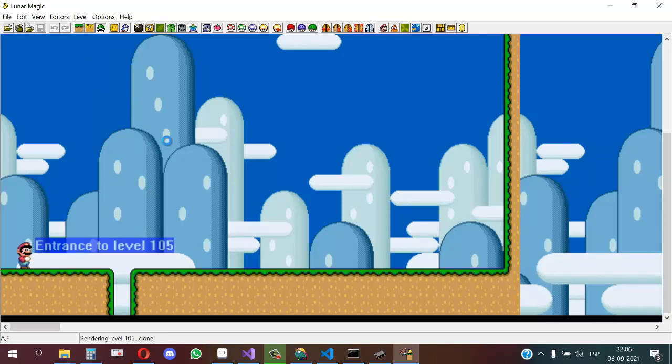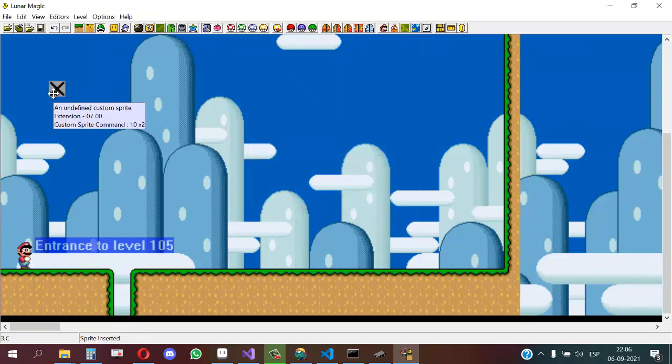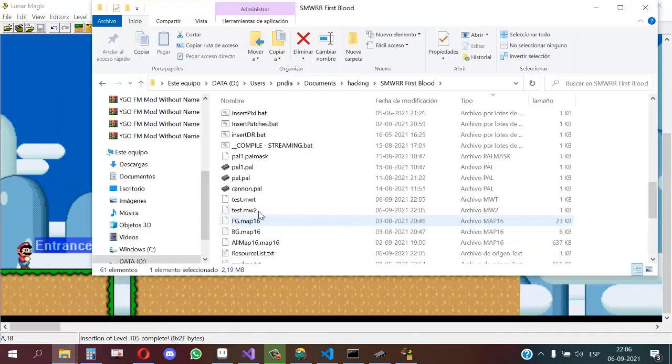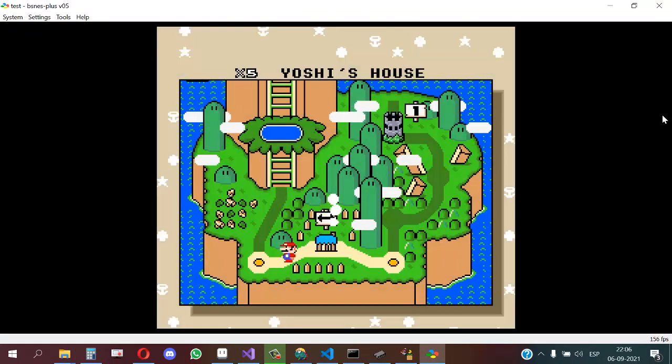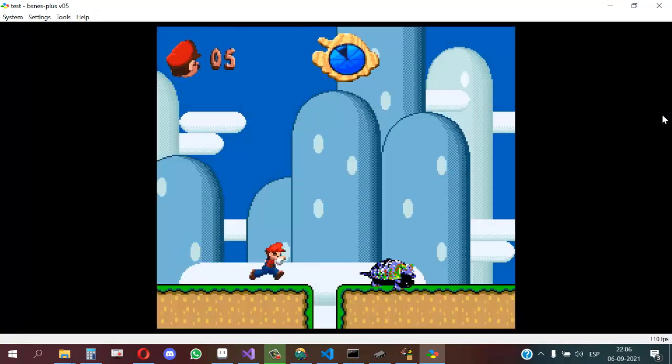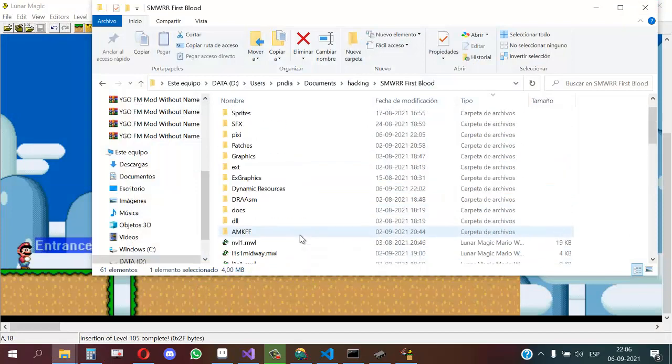For this sprite, we will use the first extra byte with the value 7, as I will explain later why it is. Now I will do this. We put the sprite here. And now I will open the ROM. As you can see, the palette of the sprite is wrong.